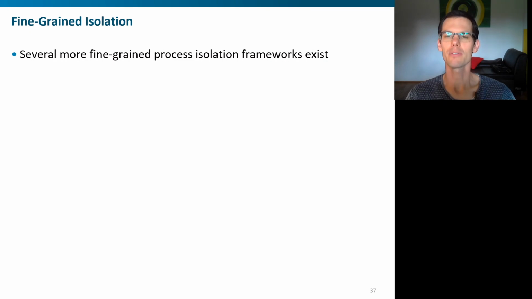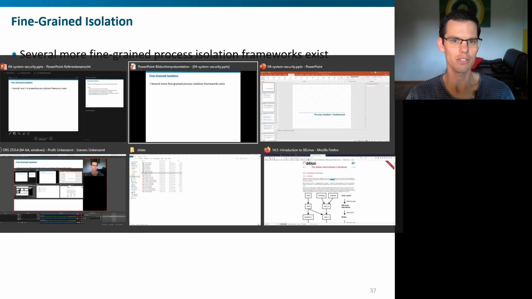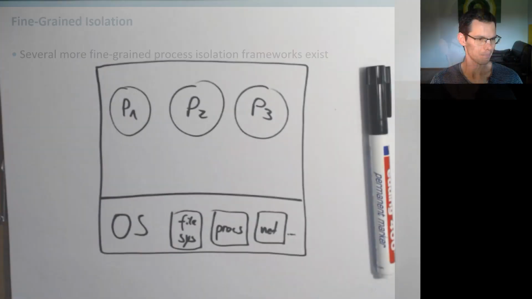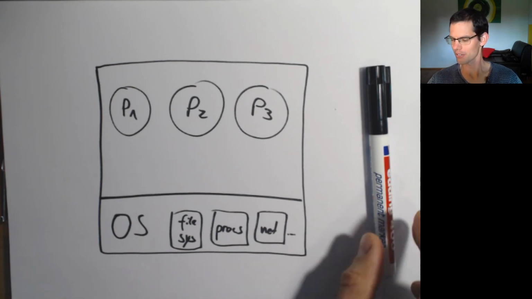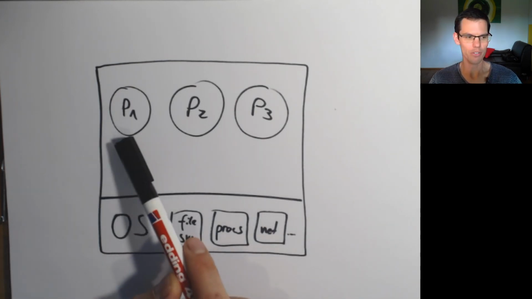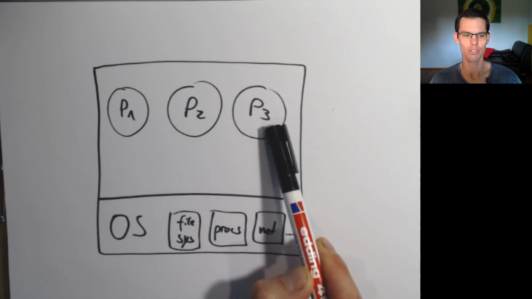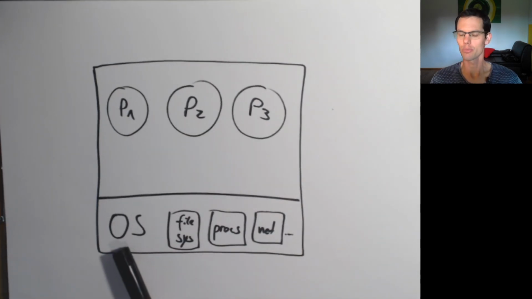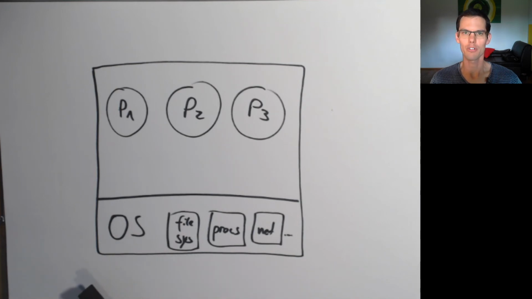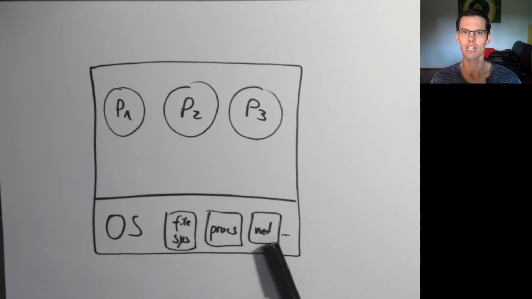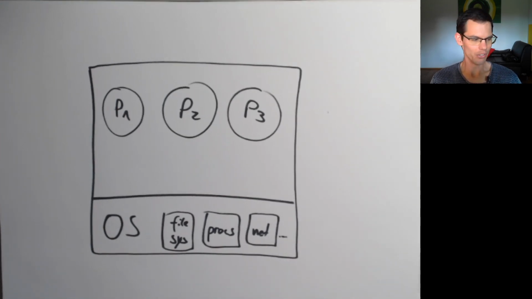Let's look at the more fine-grained process isolation policies that exist, and what we can do. For that, let me just enable the whiteboard for a second. What I prepared here is a single system which runs three processes, process 1, process 2, process 3. And we have the operating system at the bottom, which has a couple of components or modules, like the file system, all the processes running, the network, and so on. Now there are different mechanisms we can use, and before enumerating all of them, let me briefly guide you through what we can do in terms of fine-grained process isolation.